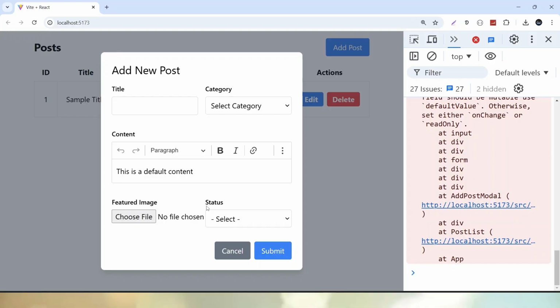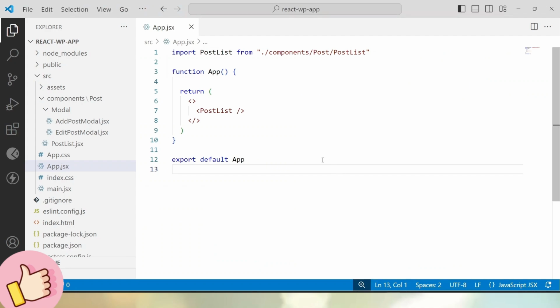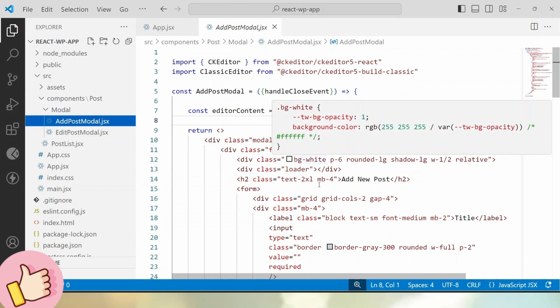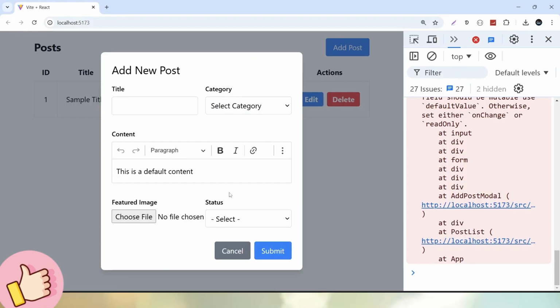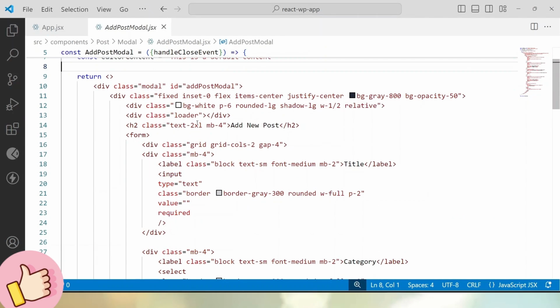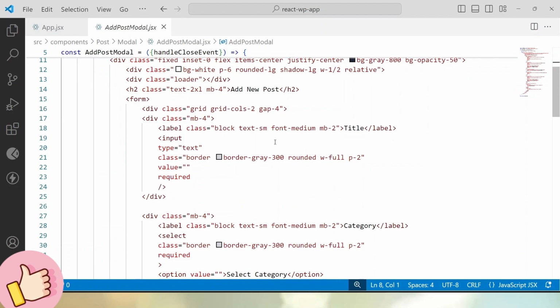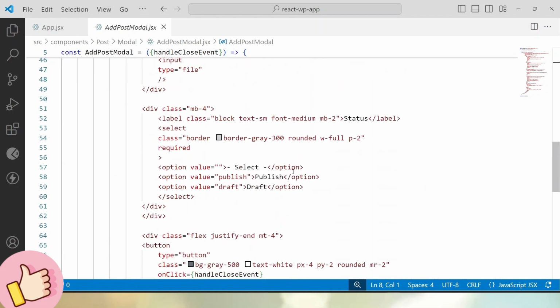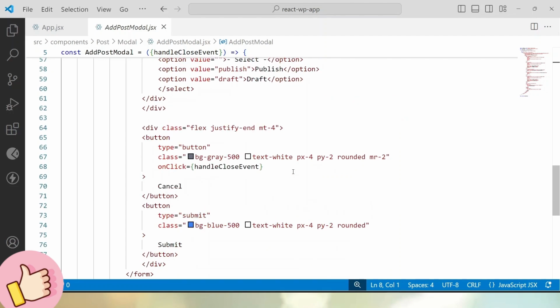Next, I will go into the project editor, and from these files, first I will open the add post modal.jsx file. This is the component file which is responsible for loading this add new post modal. If I go here, inside this code we can see our title section, category, content, featured image and status. And apart from these input fields, we have our action buttons, that is cancel and submit.